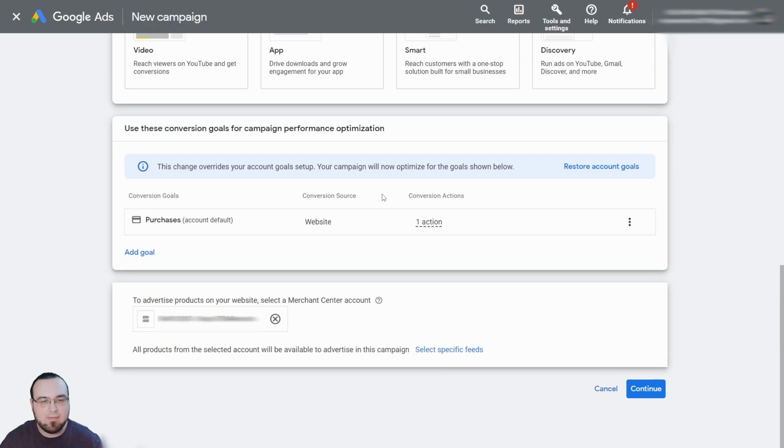But once you have that set up, it should actually show down here, and it'll basically make you select which Merchant Center account you want to use. And that's where it's going to pull all your product data from. So it's very important. You're not doing a ton of custom work with Performance Max. So that's why you really want to make sure everything is set up beforehand with your products and all the information from whatever store you're using.